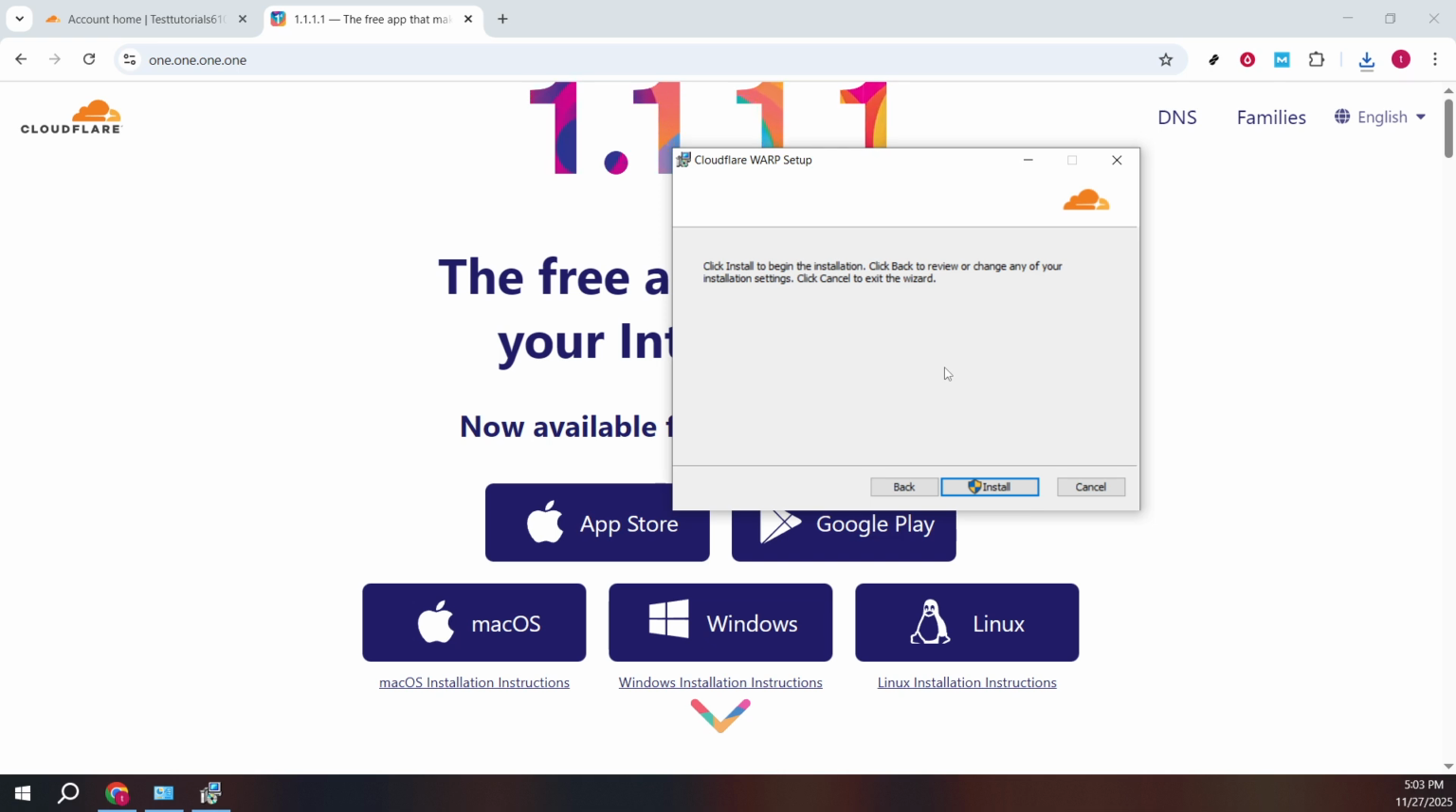Then click Install. The installer may briefly adjust your network settings and add a virtual network adapter, so don't worry if your connection flickers for a moment. Let it complete without interrupting the process. When it's done, you'll see a completion screen, and the Cloudflare Warp app may open automatically so you can confirm everything installed correctly.